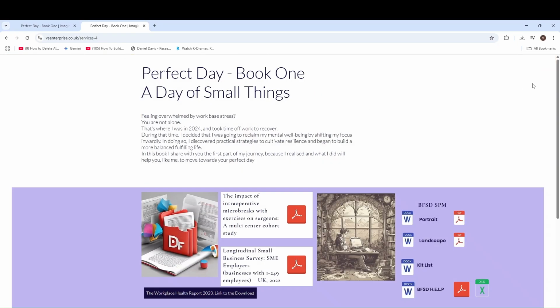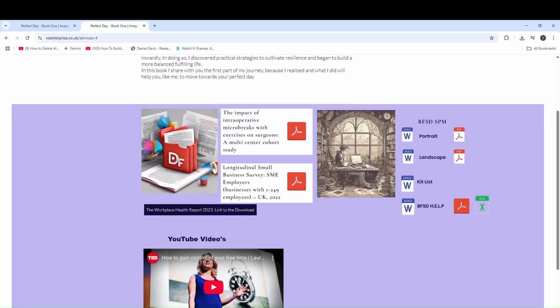Selecting this will take you to the applications which are linked to that book, and on the right-hand side and halfway down by the label Bfsd Help is an icon that looks like a Microsoft Excel icon. Click that and that will download the Help spreadsheet.